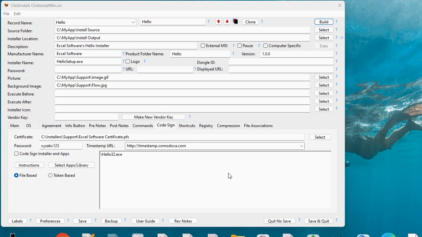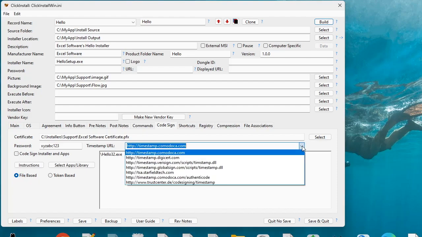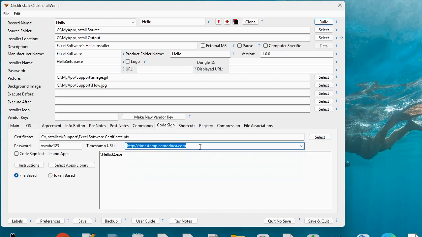when you purchase a certificate, you extract a certificate file out of a browser. And here we see an example of a certificate file sitting on our computer. So in the code sign panel of ClickInstall, we've selected our certificate file. We've entered a password that's been assigned to that certificate file. And we've selected a timestamp URL, and there are several timestamp URLs here. You'll probably just go with the first one. That's the default.